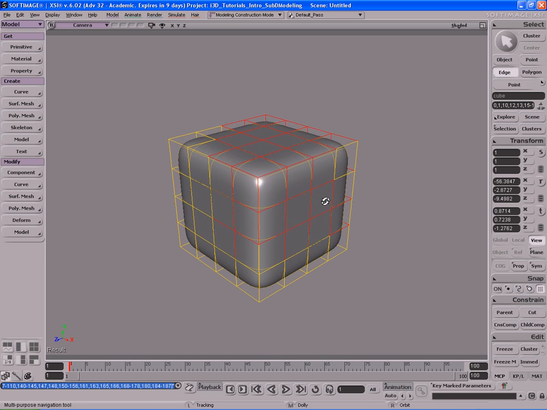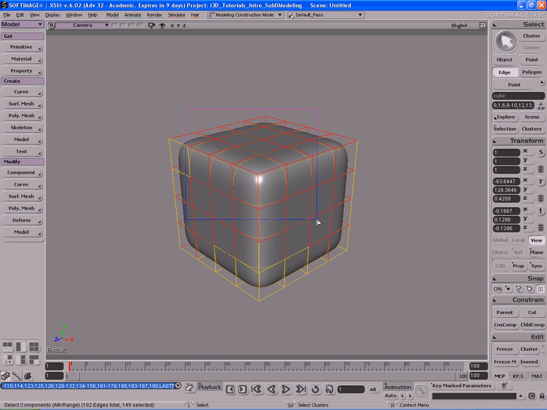Okay, so rectangular selection mode, which is the one that we're using right now, is used to select components in XSI. And basically how it works is the rectangle determines what you select.